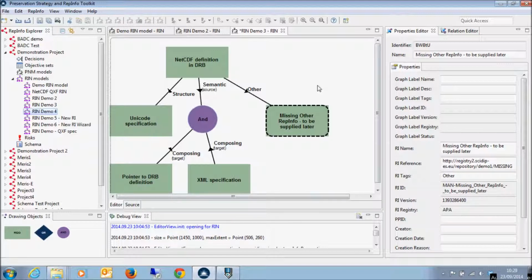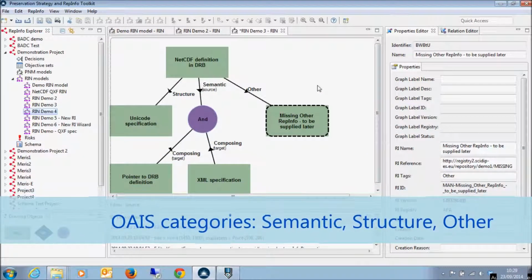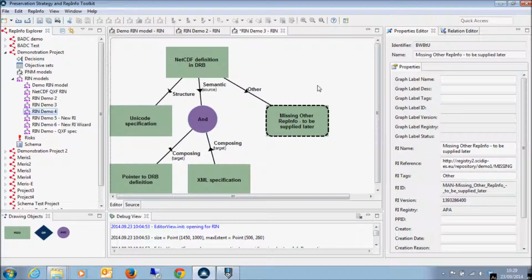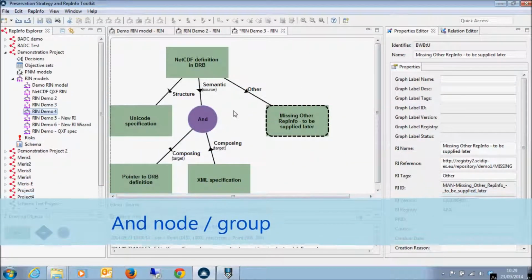A RIDO can have up to 3 children in its graph label, one of each of the OAIS categories: semantic, structure, and other. To add multiple children of the same category, we can add an AND node to the graph, as is done here.